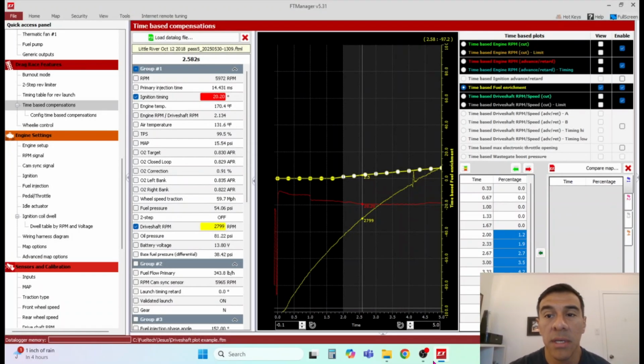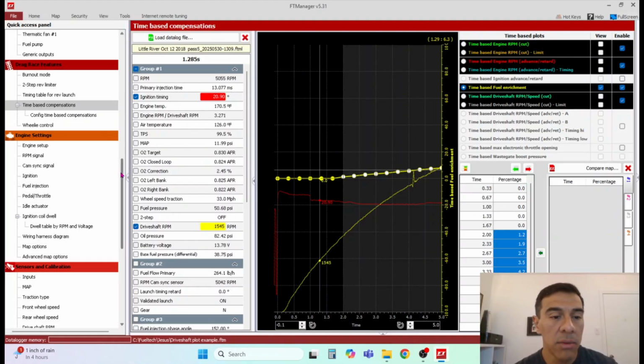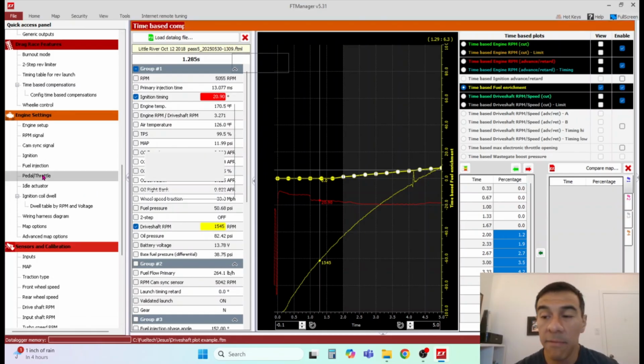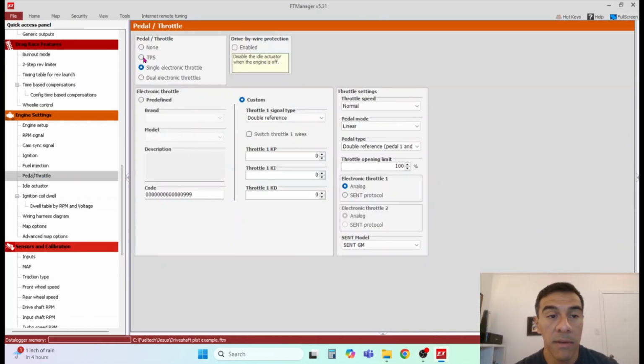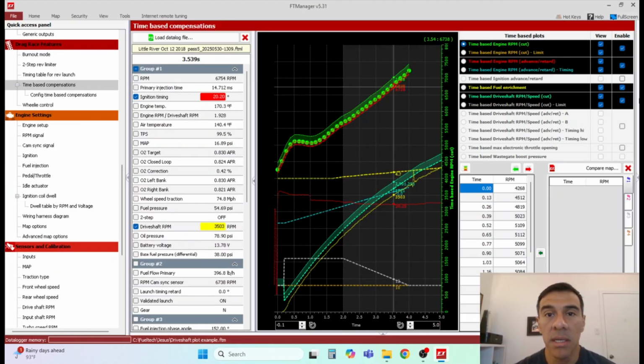All right, first part is time-based max electronic throttle opening settings. Usually you cannot enable this function until the electronic throttle body feature is enabled. So if you're using an electric throttle body, that function is available. If you only have throttle position on a mechanical throttle body, this feature is not available. Once you enable that, you go back to time-based compensation, and the option is available right there.